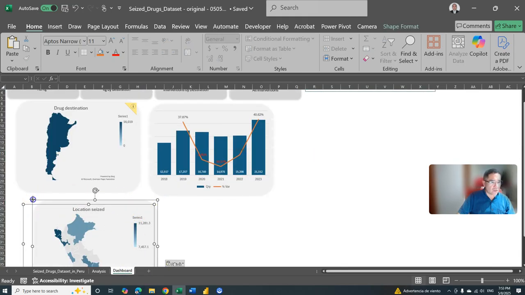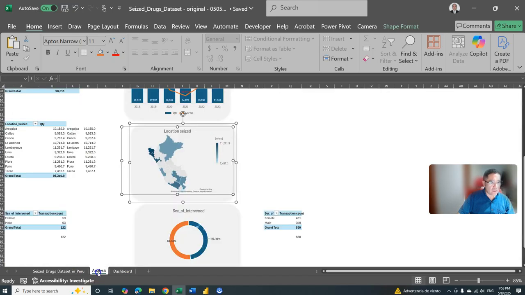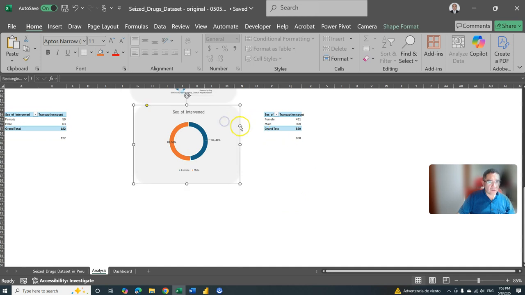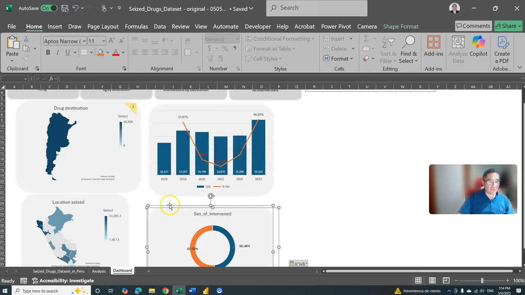Let's click on the visualization. Let's resize it, and then sex intervene. Okay, click on the shape, then click on the visualization, Control C, dashboard, Control V, like vector. Okay.